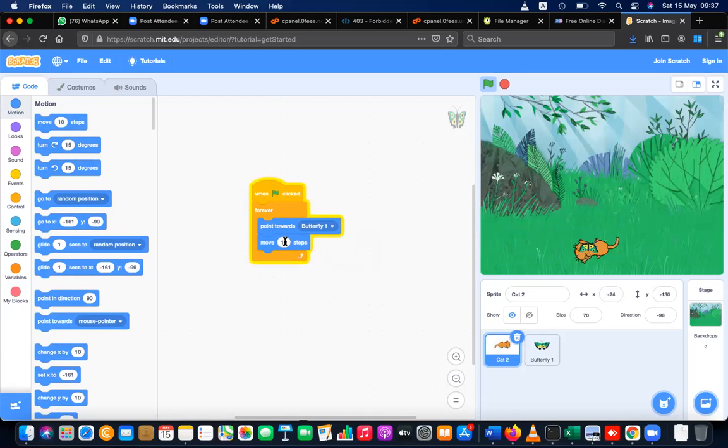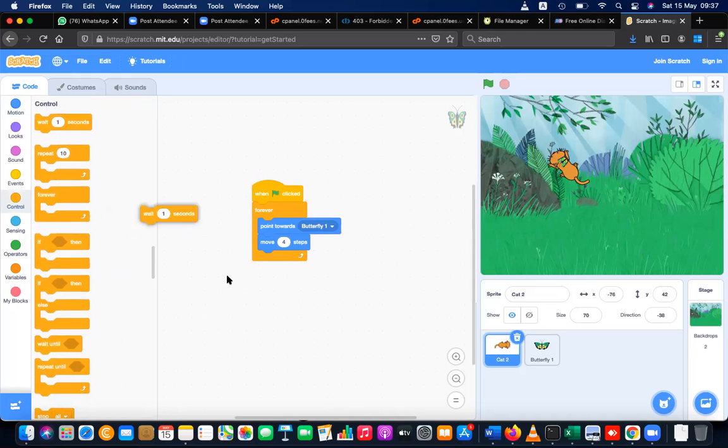So I want to slow down the cat, therefore I'm reducing the number of steps to 4. Move 4 steps. Still the cat is faster. I can still reduce that. To do that, I'm going to go to the control and I'm going to put here wait 0.3 seconds. Now let's try.